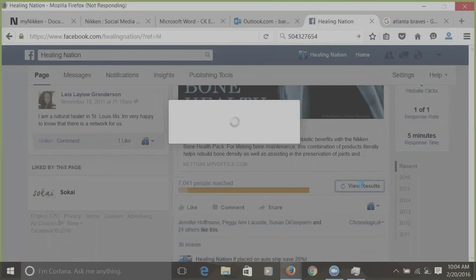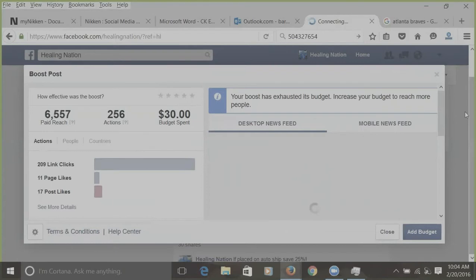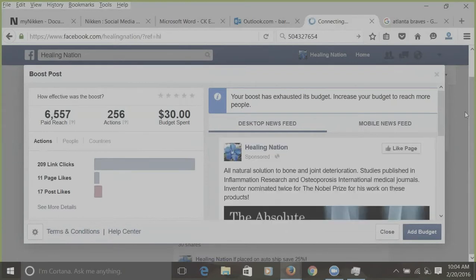Sorry, folks, when I'm on Zoom. Okay, so I spent $30 boosting this post a couple of weeks ago. What are the results of that? It showed up on 6,557 people's news feeds, and I had 256 actions. It cost me $30. I had 209 people click the link and take them back to my personal webpage to look at what my bone health solution would be. Okay? 209 people cost me $30.